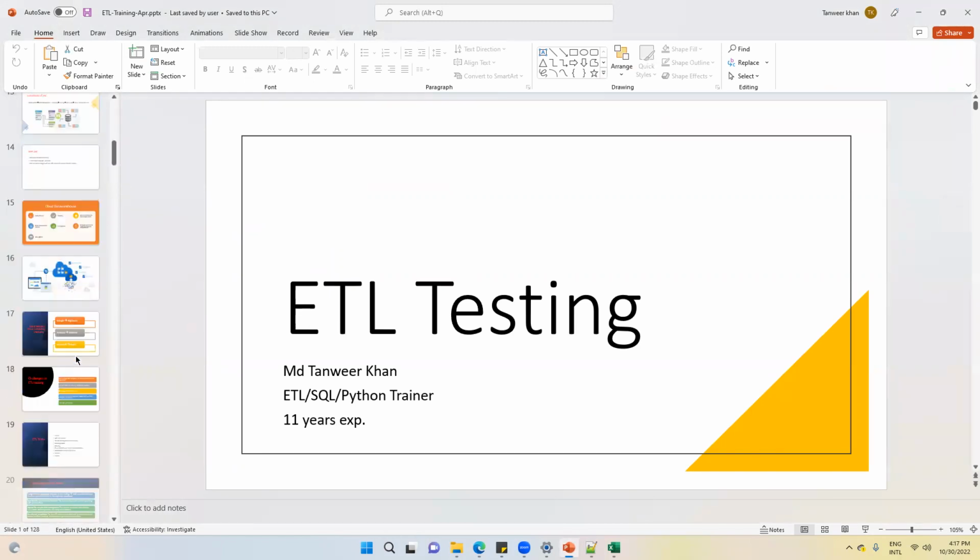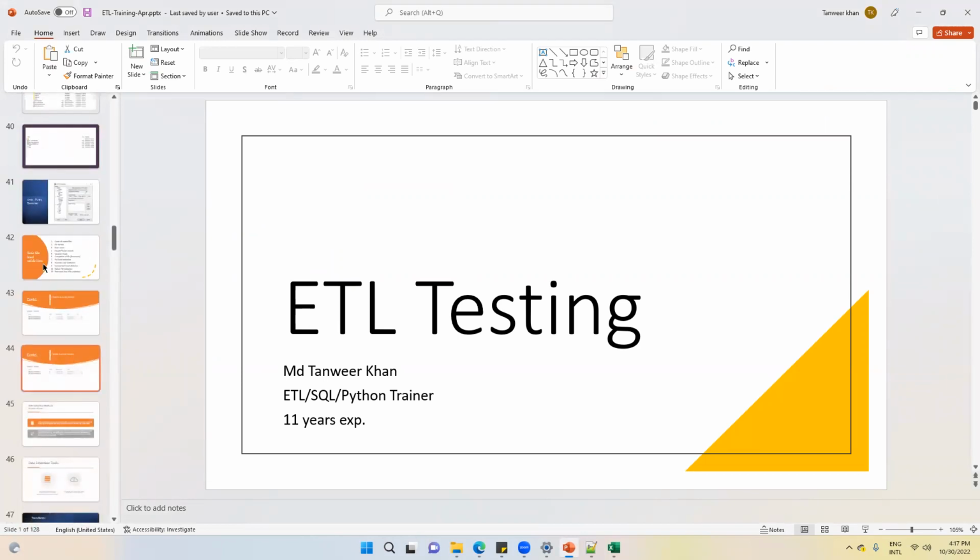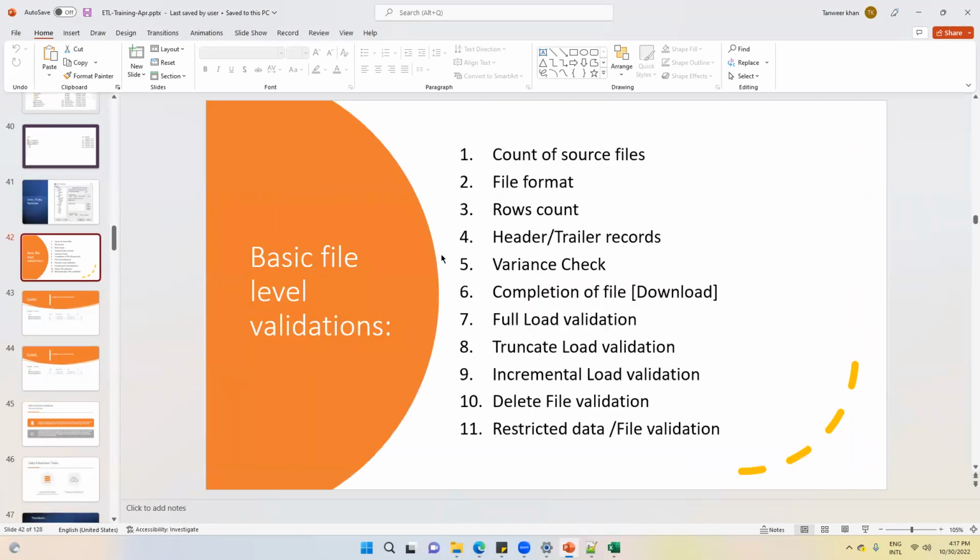In that PPT, the 14, 15 points that I mentioned, all these things happen in staging only. These are all things you do during the extraction. Right now, you have received the file. You are just checking that the file format is correct, the number of source files is correct, and whether the header and trailer that the source has are present. You are doing everything in extraction only.